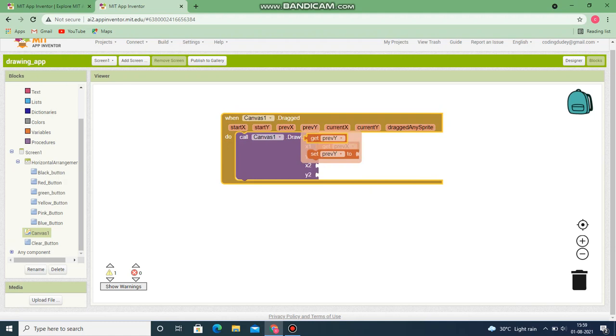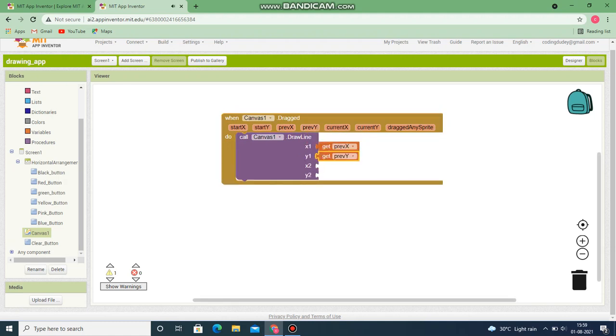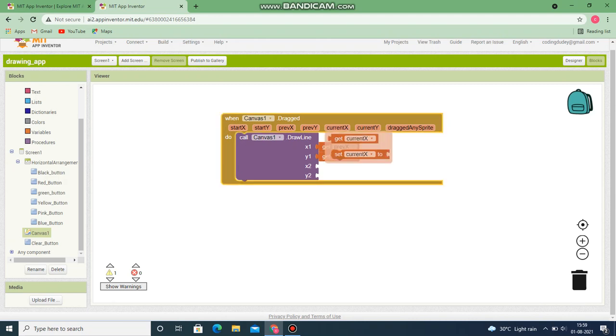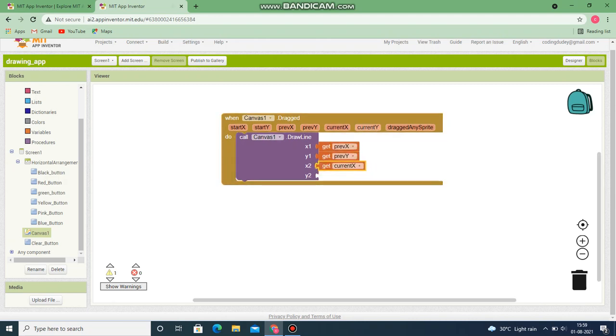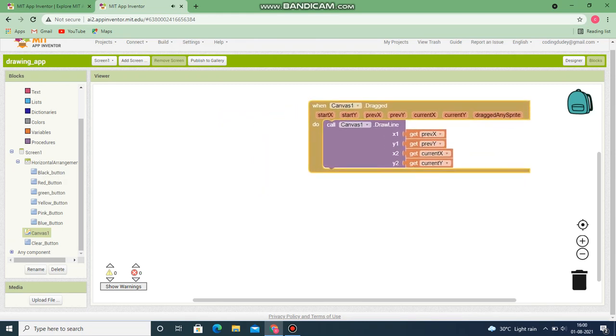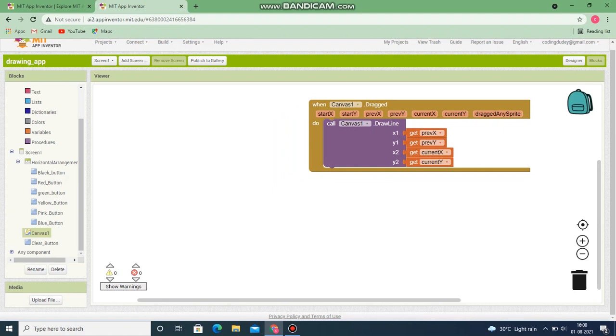Okay, now let's take get previous y. Because it's a starting point, it will be the previous one when compared to the end point, right? When you start drawing from the starting point, you draw a line. If you reach the end point, the end point is the point that you are standing at and the previous point is the starting point, right? So that is what we did here. Now go to current x and current y. So this is done in order to draw the line.